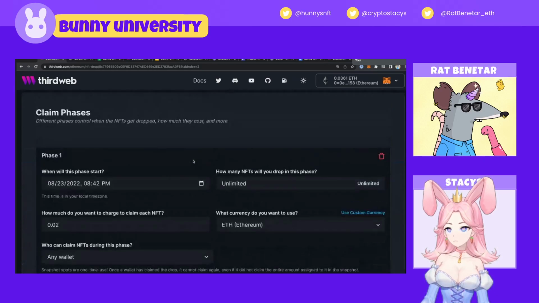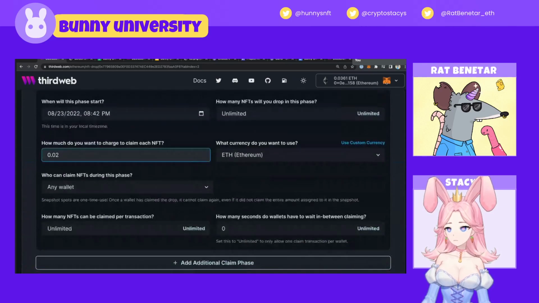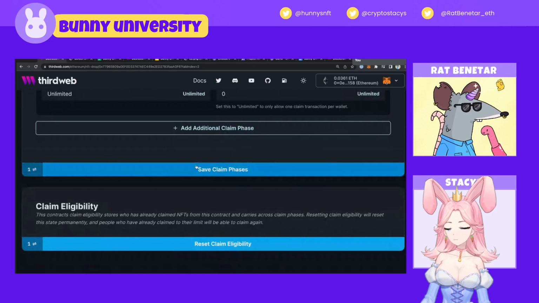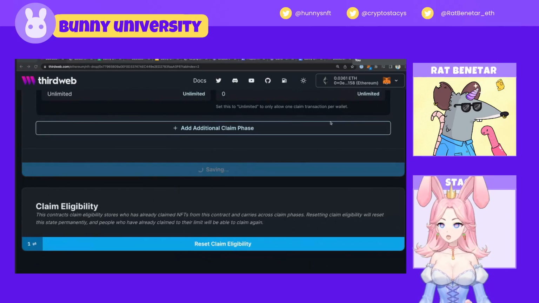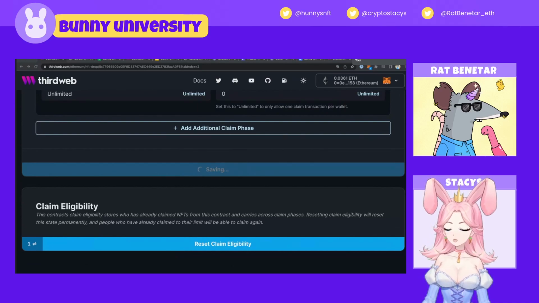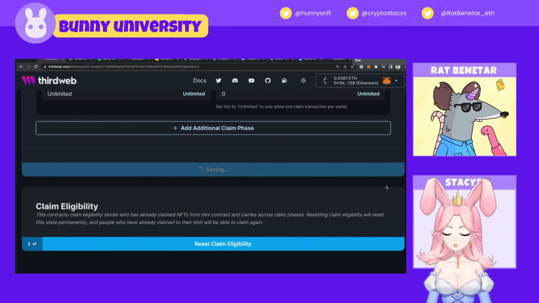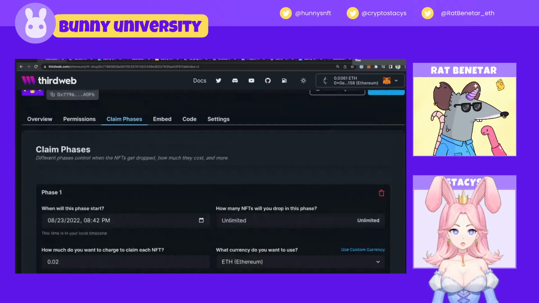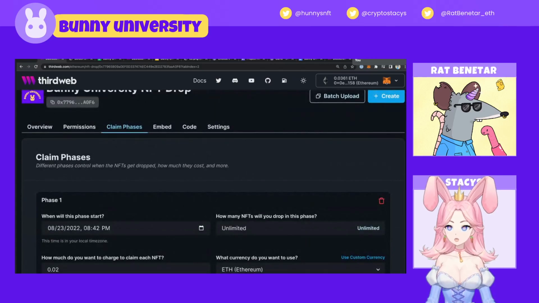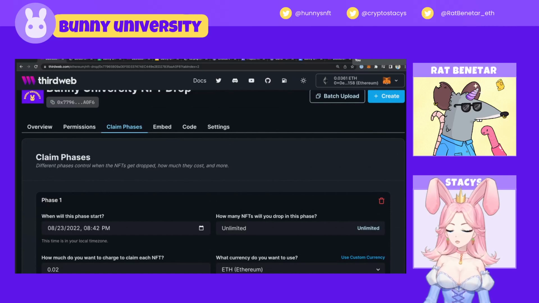But again, you can imagine just from the brief examples that I was giving, you can start getting really creative with how you can configure these. So I'm going to do my final transaction here. And this is going to make sure that everything has the proper settings when it comes to who can mint this. So that'll take a second to confirm.